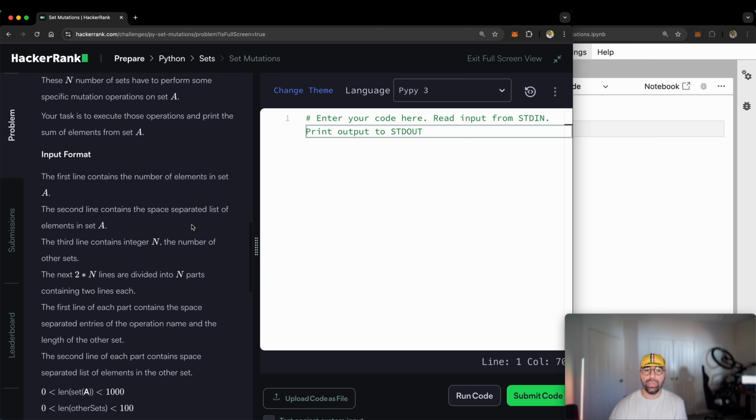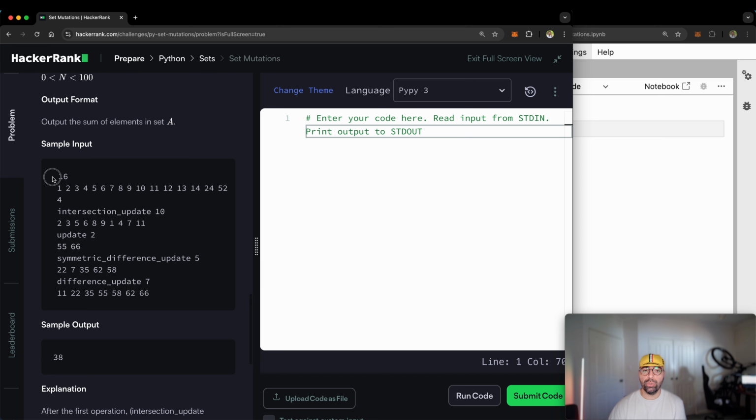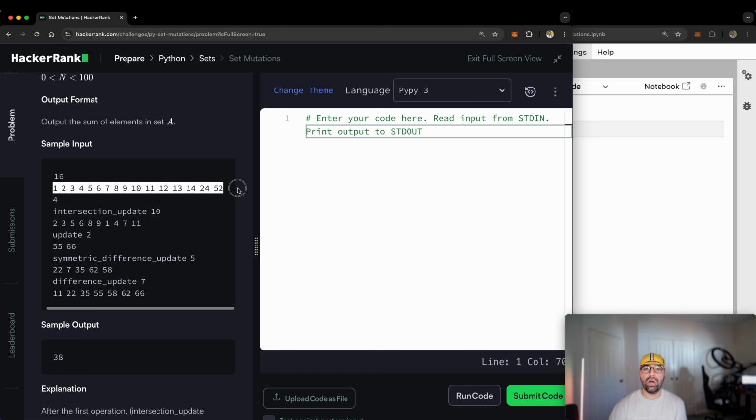If I go down to the input format, the first line contains the number of elements in set A. So the user will say, my set A has got 16 elements, and here are the elements inside set A. Okay, good. I've got set A figured. Then they will tell me how many other sets they will give me. For example, here the user says, I'm going to give you 4 other sets.